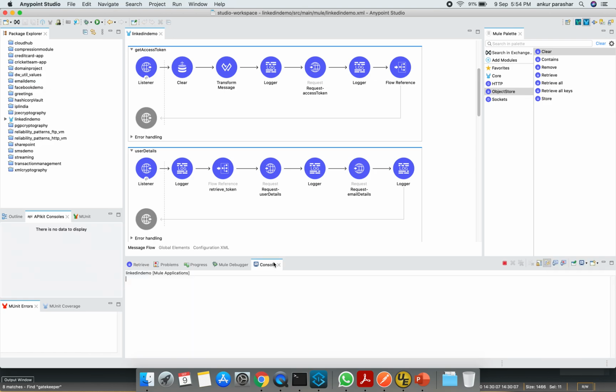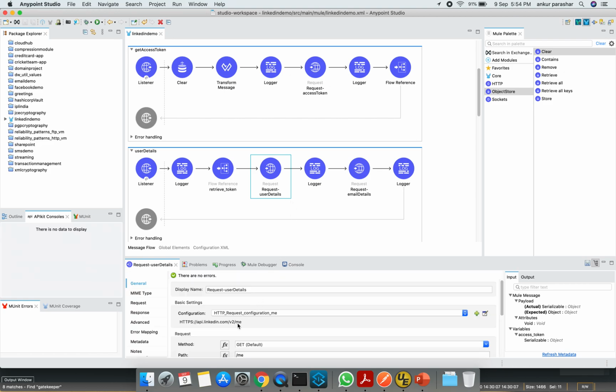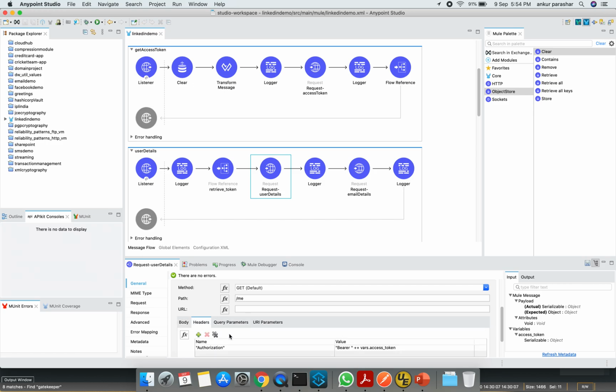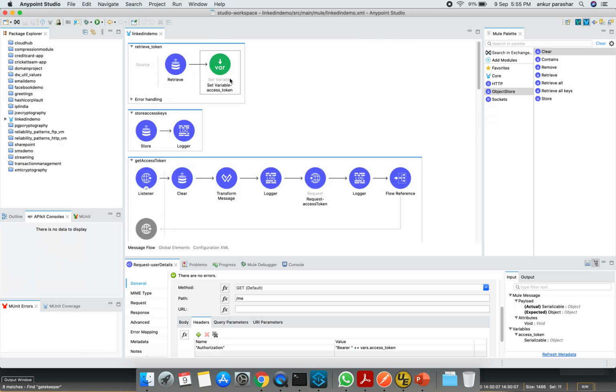So let me go to the console. Since this access token is now available to me, I will try to figure out the other use cases. One such example is user details. Within user details, after retrieving the token, I'm going to hit the request user detail, that is v2/me, and it is a get method. It will ask for the authorization header with the access token, which will be retrieved from this retrieve token flow reference, basically this one.